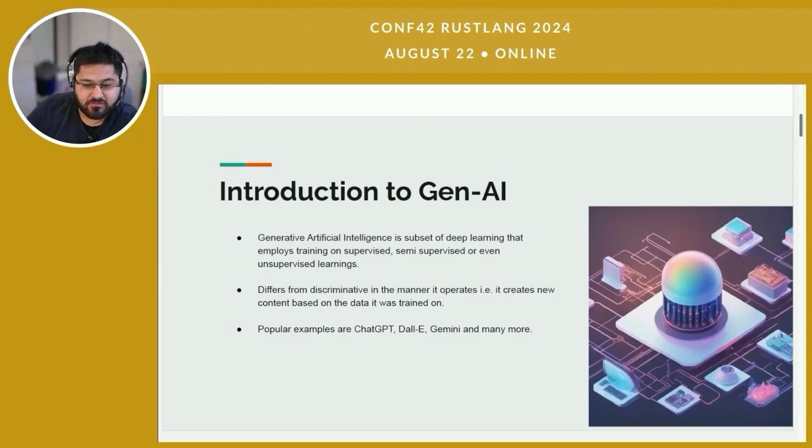Let's ask ourselves, what do we mean by Gen AI? Gen AI, or generative artificial intelligence, is a subset of deep learning that employs training on supervised, semi-supervised, or even unsupervised learning. It differs from the traditional discriminative AI in the manner it operates. That is, it creates new content based on the data it was trained on.